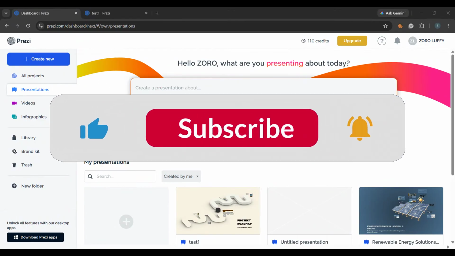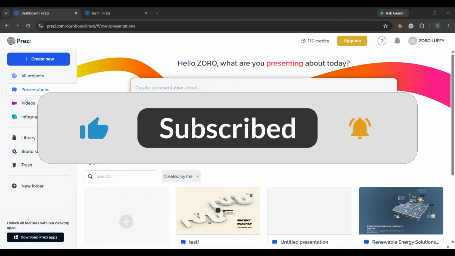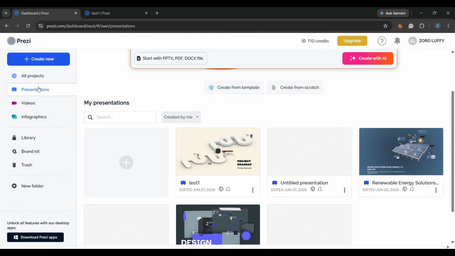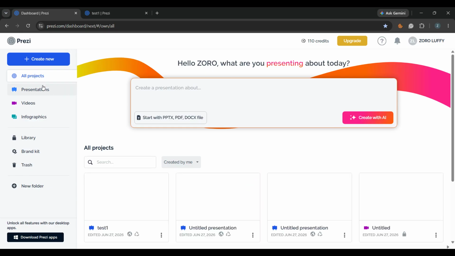Let's jump in. First, log into your Prezi account and open your dashboard. Once you're signed in, you'll see your workspace where all of your presentations are stored. This is the main area where Prezi keeps your files, so if you've created multiple projects over time, this is where the search feature becomes really useful.